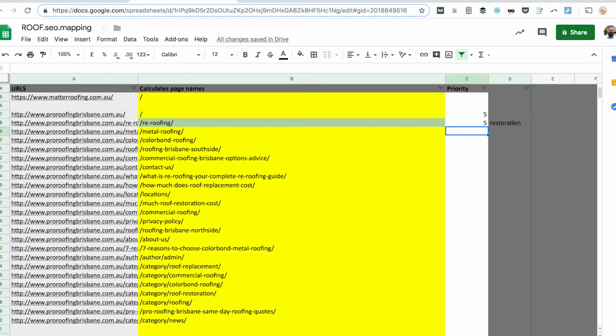And then we go metal roofing. Well, that one showed up, I remember that one. And then you've got Colorbond. Yep, that was pretty good as well. Roofing Brisbane South Side. Well, these guys are based on the south side, so that's pretty good for them. I'd say that would be a 5 as well. Commercial Roofing Brisbane, well, they're doing commercial, that's great. I said we weren't, so let's get rid of that page. Contact us. Yeah, not too worried about getting that ranking, so let's just go 2.